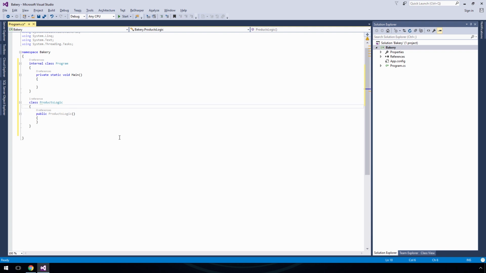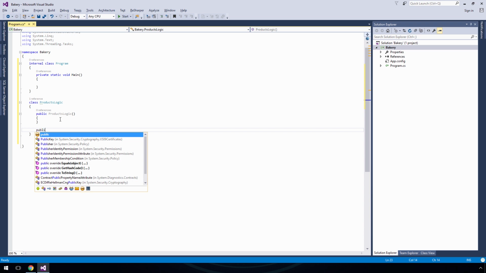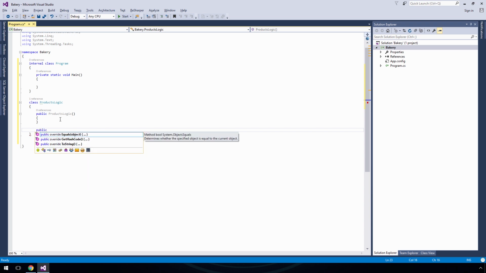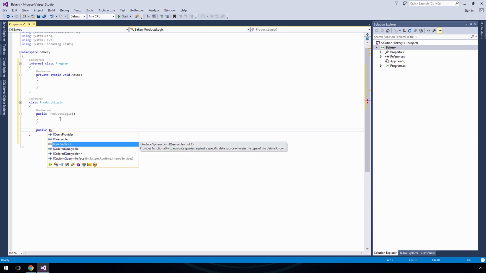Okay, so we have some product logic here, and I want to implement some methods. Let's say I want to get some products from the database. So this will be my public. Now it's giving me an option to override things, but we'll focus on the IntelliSense later. I want to just get a list of products back, so I want to go with IQueryable. You can see how smart it actually is.